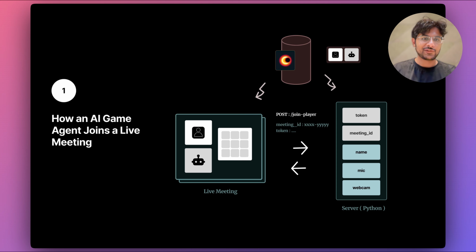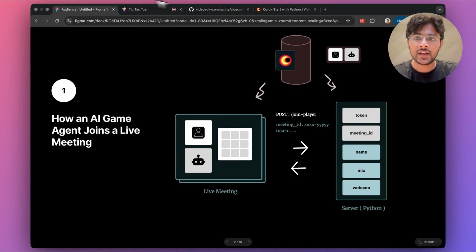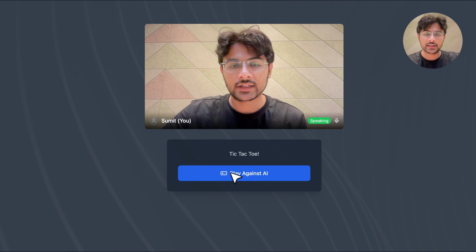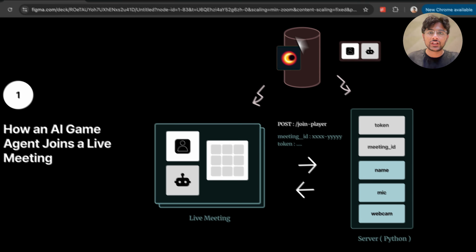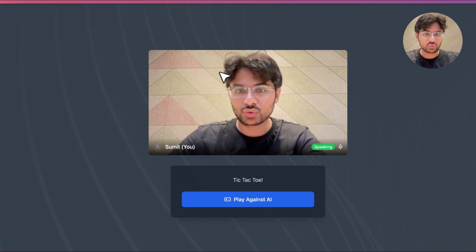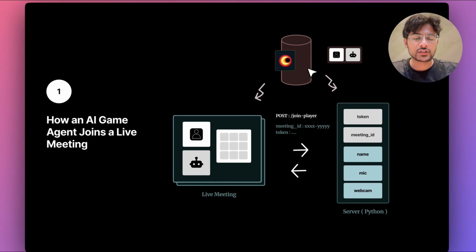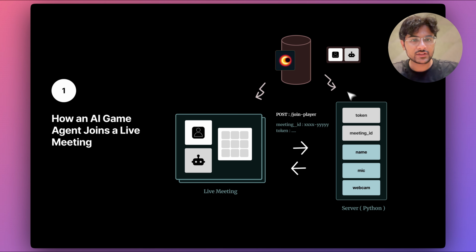Alright, we can start with very first step, which is joining an AI game agent to a live meeting. Both client and server, they are disjoint from each other. Yes, they are collaborating, but they are collaborating through VideoSDK server. This session is first started by client, and when this button is clicked, we want to join a second player to this meeting through our server. So from server, we have to create an instance, or we can say some reference or some pointer to this existing meeting. I think that's the right way to put it.